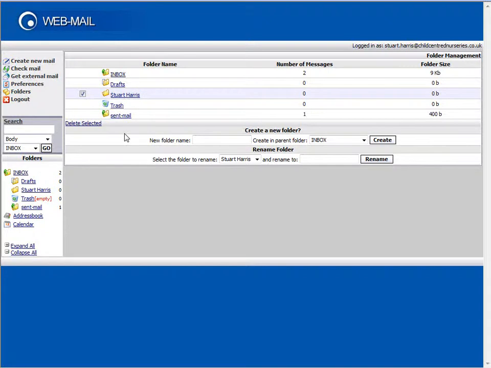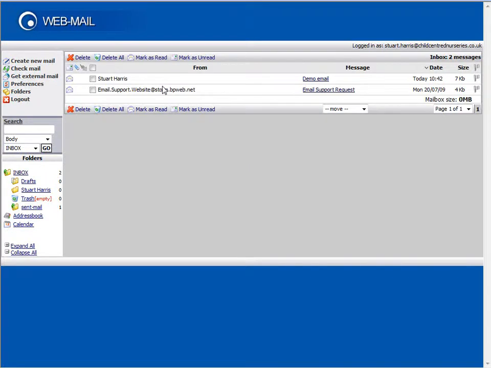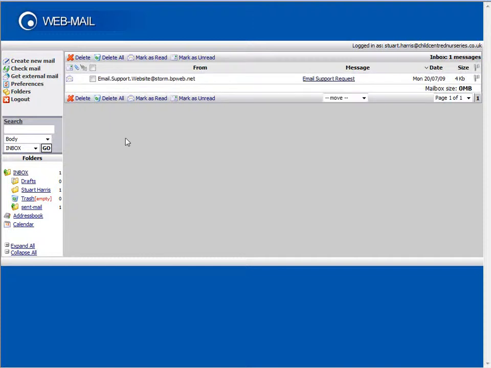So that's creating folders. Now let's say for instance when an email comes in you want to move it to whichever folder you're looking for. You highlight the message and you can say move, and then all you do is select in this drop down box which folder you want to move it to. Move it to Stuart Harris, and straight away it's moved. If you click on the folder name, in there will be those emails from that person.